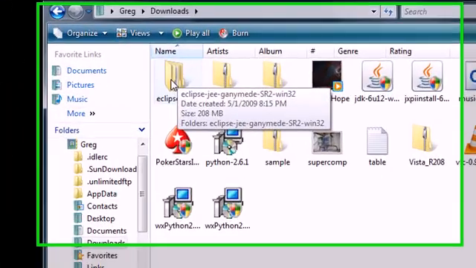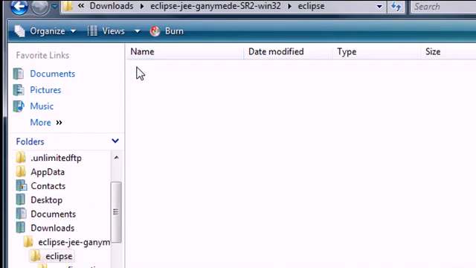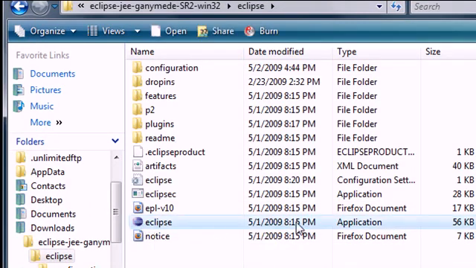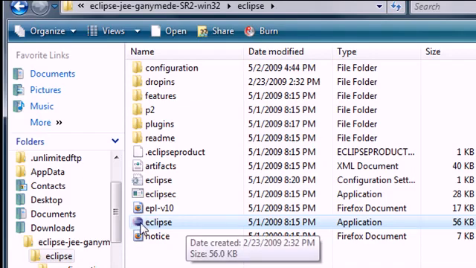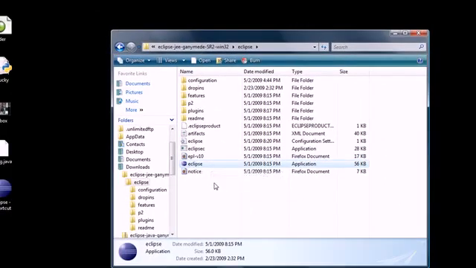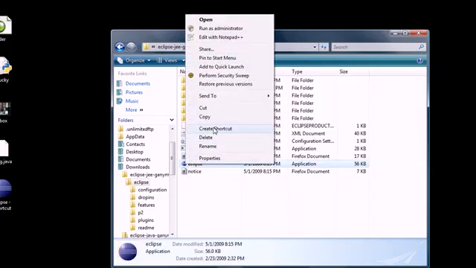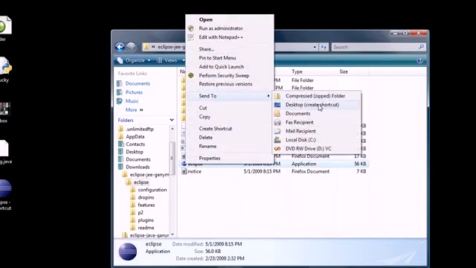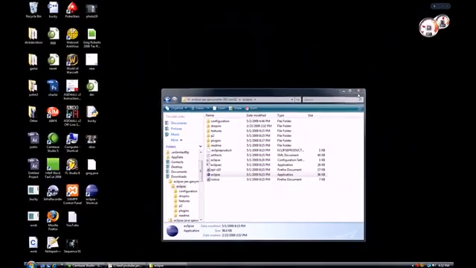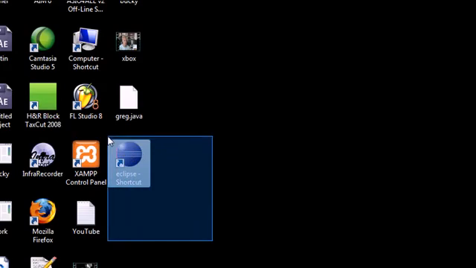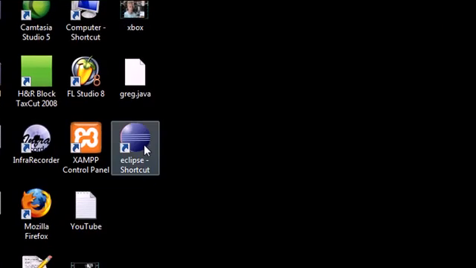Now, once you have your regular folder, you can double click it, and now your Eclipse program is in this. It's the little one that says application with a little Eclipse logo next to it. What I did is I right clicked it and created a shortcut, or you can press send to desktop, and instead of having to go through your computer hard drive, you have a nice little shortcut on your computer right here where you can just click it and start writing Java programs.